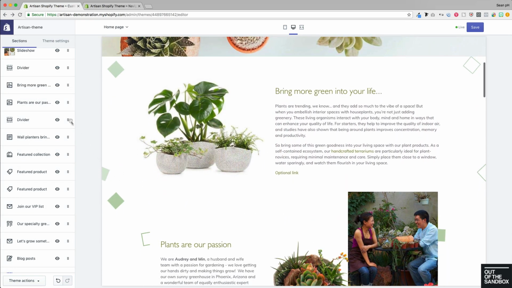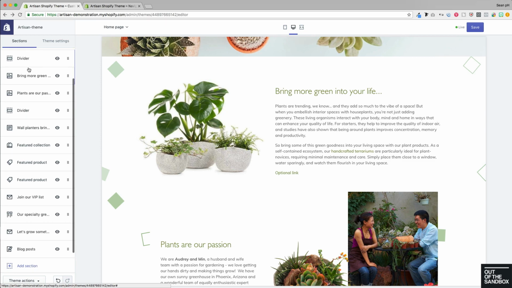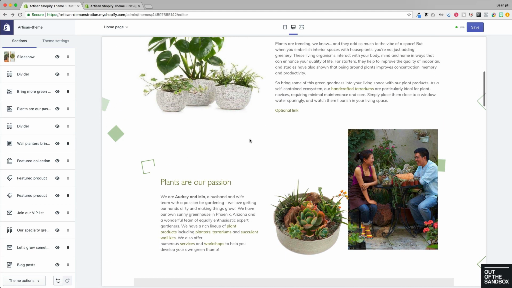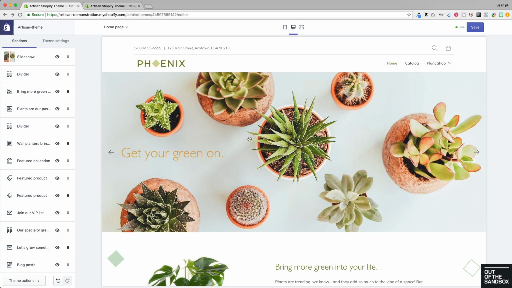Now, as you can see in the sequence of sections that I have on the left here, I have strategically added a couple of dividers to build in some breathing room between these various sections. So that's all it takes to make a homepage that looks just like our Phoenix demo, but there are indeed a couple of special sections that are not enabled for the Phoenix demo that are enabled for our other demos, so let's take a look at those right now.